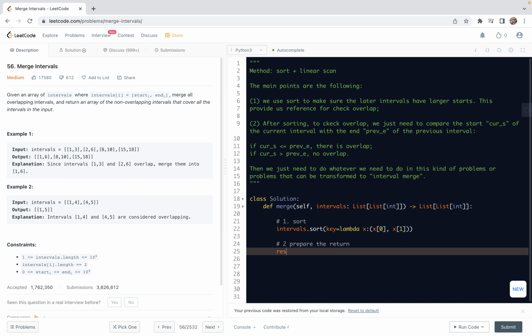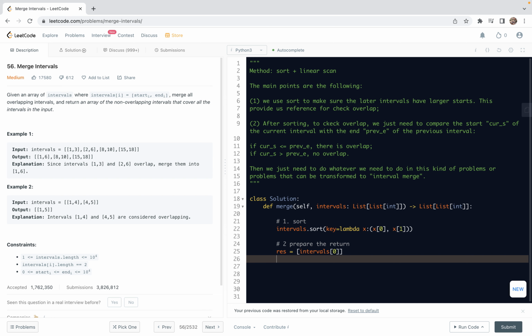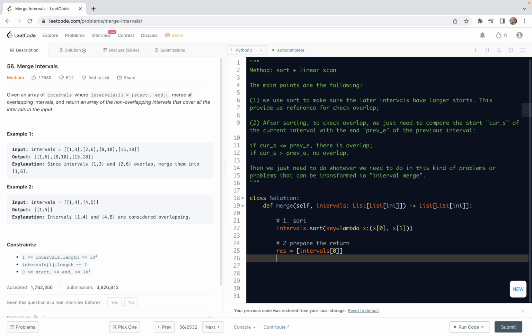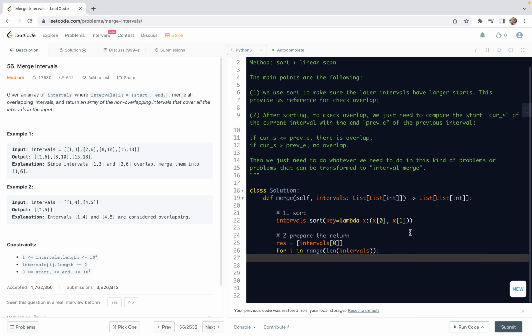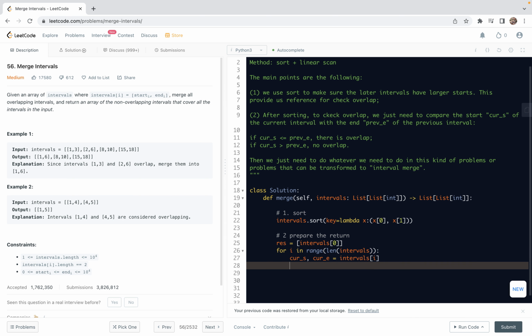So for this, I'm going to initialize the result like this. The interval is 0, right? And then what we are going to do is a linear scan, or traverse the interval list. So basically, for i in range of length of intervals, first let's get the current start and the current end. It's nothing but intervals[i], right?